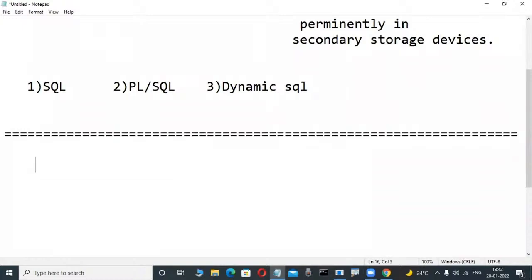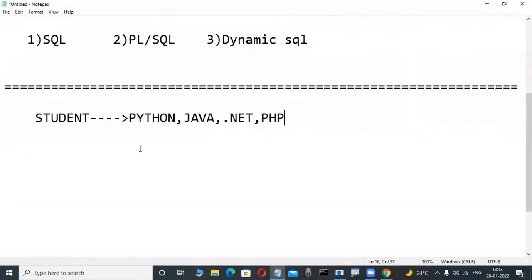What types of persons are learning this kind of software worldwide? Oracle database software is learned by many different types of persons. First, from a student point of view, many students are learning front-end courses. Nowadays they are learning Python, Java, .NET, ASP.NET, web-based applications, and PHP. These persons are web-based application programmers.